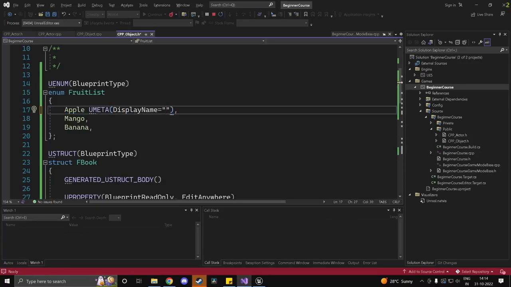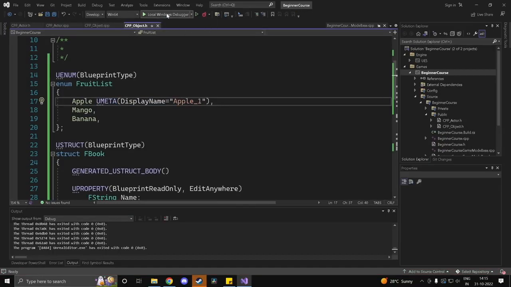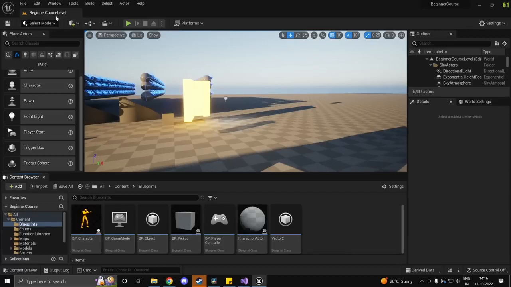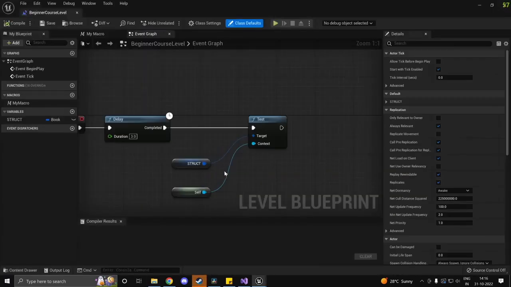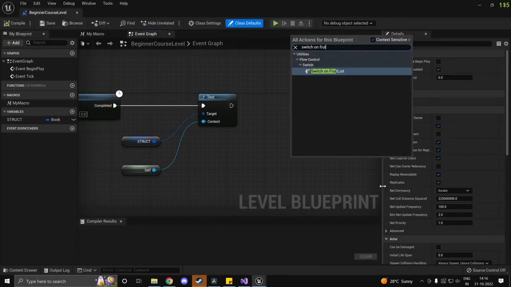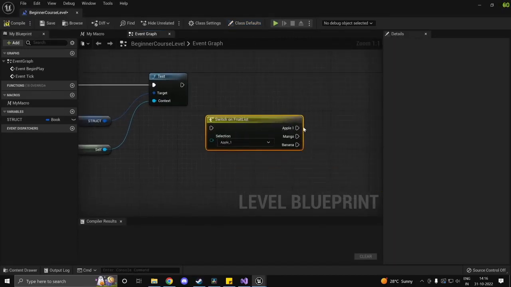So in our case, let's just call this one apple underscore 1 maybe. So just for me to demonstrate that it works. Now if I actually run the editor, I can just go ahead into any blueprint and I can operate on that. So I can say switch on whatever we call that fruit list.